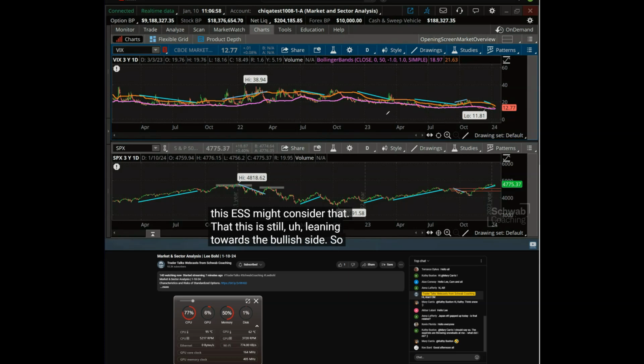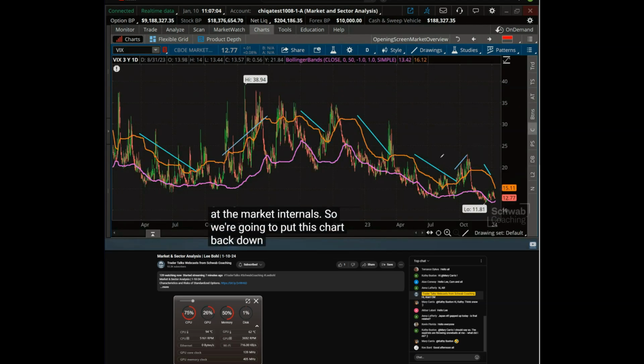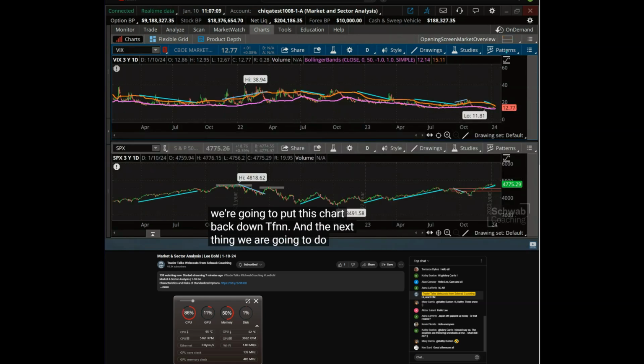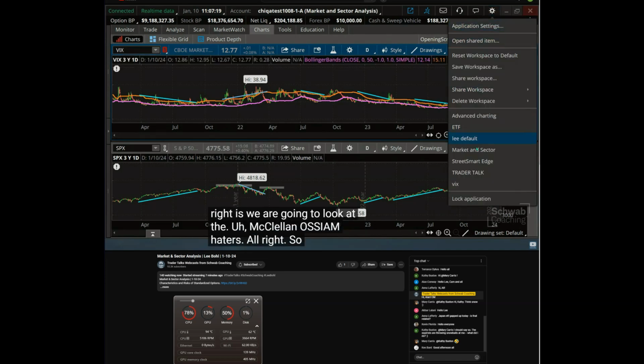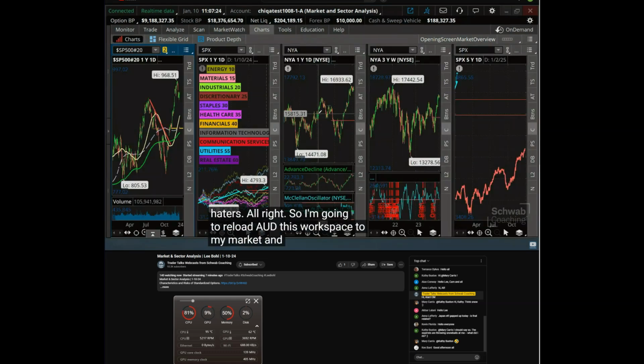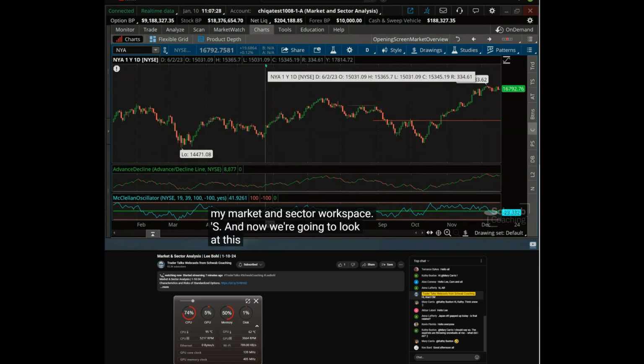Now let's look at the market internals. So we're going to put this chart back down. And the next thing we are going to do is look at the McClellan oscillators. All right, so I'm going to reload this workspace to my market and sector workspace. And now we're going to look at this. So a couple of things we notice here.